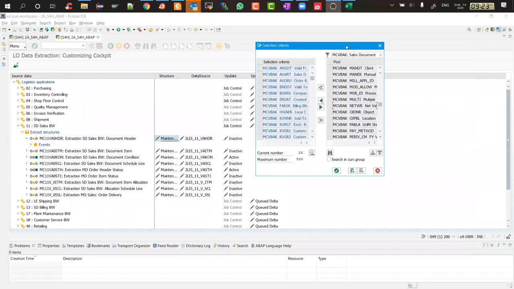So I have to enhance either the extract structure, or I can also enhance my communication structure. Which one do you think is preferred, or which one do you think will be better? Should I enhance the extract structure here, or should I enhance this guy itself, the communication structure? Communication structure. Why? Why not just the extract structure? So if we want to use it in another data source, the communication structure is good.